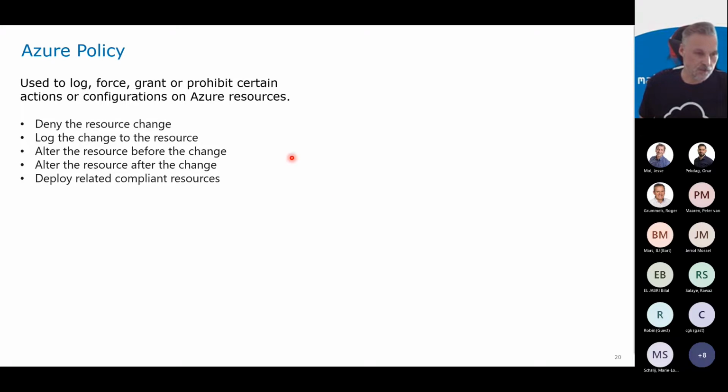With these policies, you can deny a resource change. You can log the change to the resource. You can even alter the resource before the change or alter the resource after the change. So you can enforce certain configuration on the Azure resources, or you can deploy related compliant resources. What you see is that mostly you see deny, log, and alter.